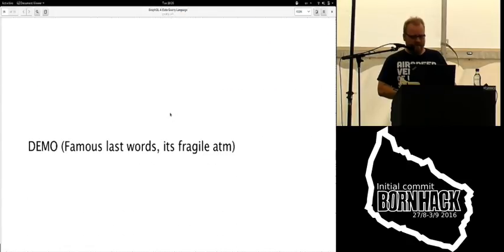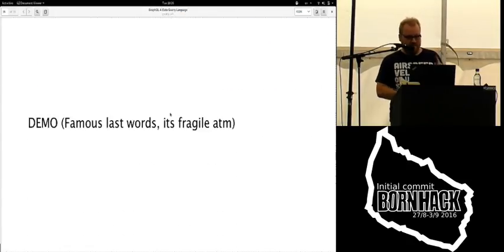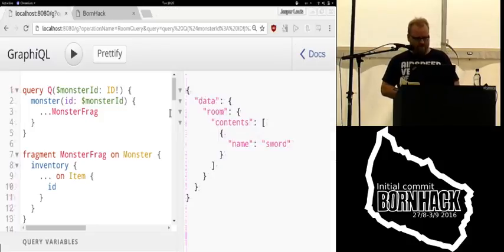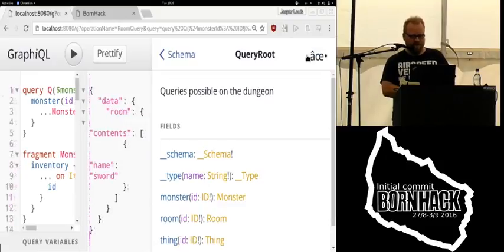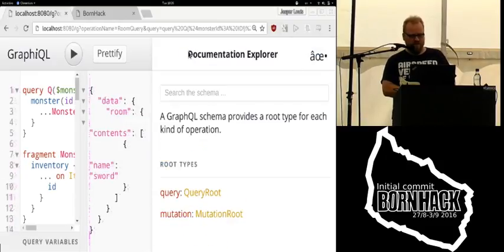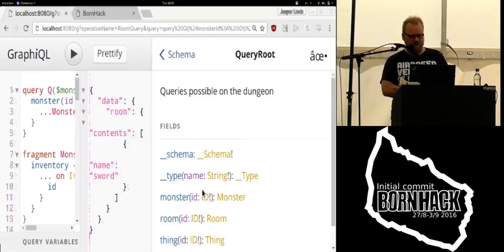I have a demo time, and now it's famous last words because it might fail. So this is actually the interface you have to GraphQL if you start working with it. What happens is that in JavaScript, they build a complete interface to this thing, where they use the introspection features of the underlying GraphQL server instance you're pointing to, and grab out all the data. So this is interactive. If you go over here, you can get the documentation. You can look at the schema. You can ask for what the possible queries are.